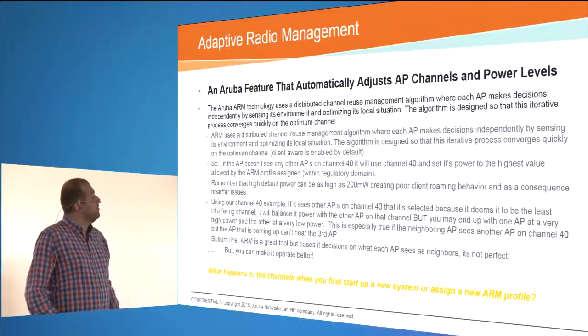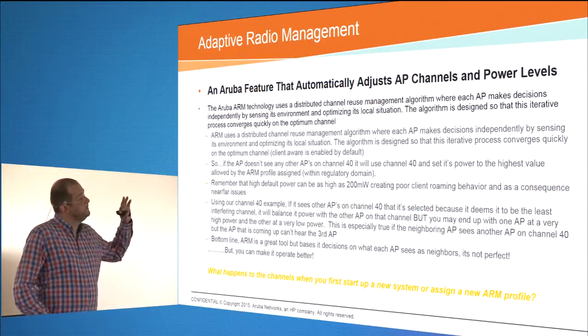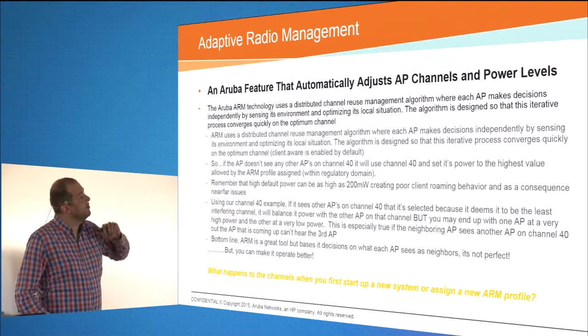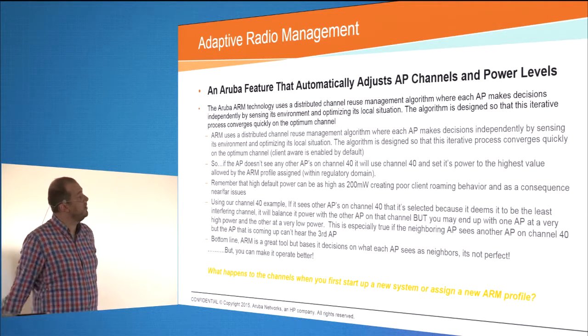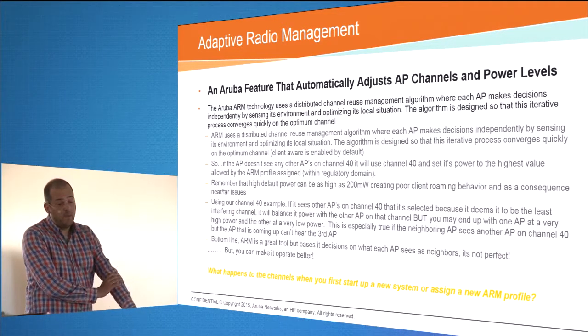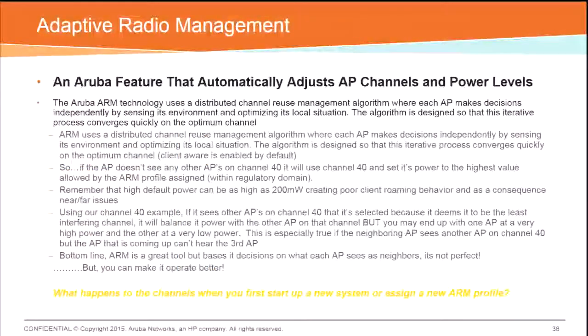Adaptive radio management. That's the Aruba implementation of the automatic channel assignment. It works pretty well. So in most customer deployments, this is what we advise, and which is the standard, and which will be turned on. It will automatically work toward a situation with the maximum coverage and the minimal interference.